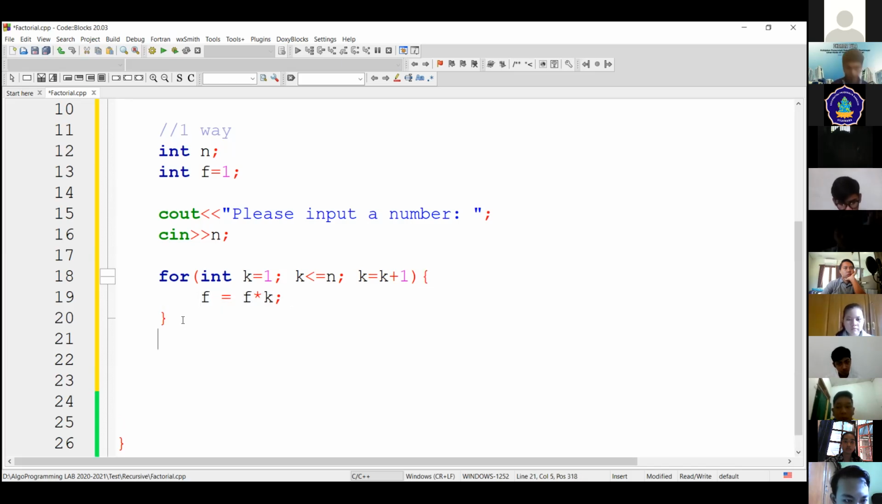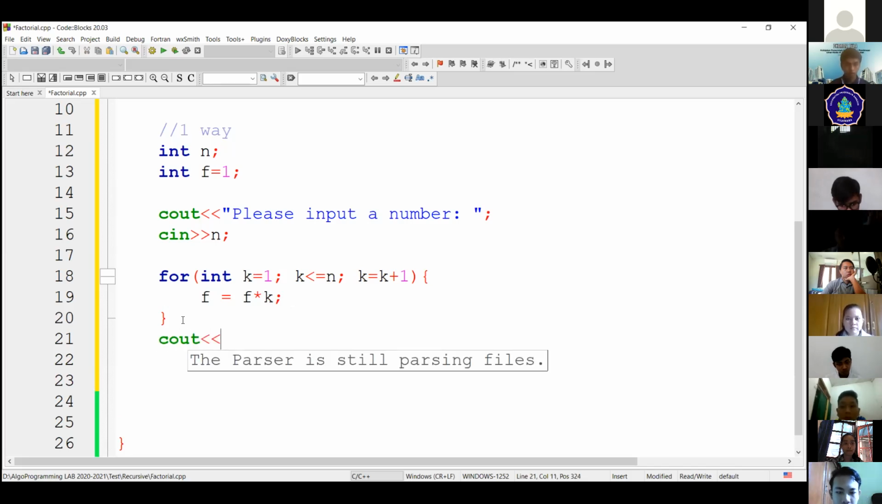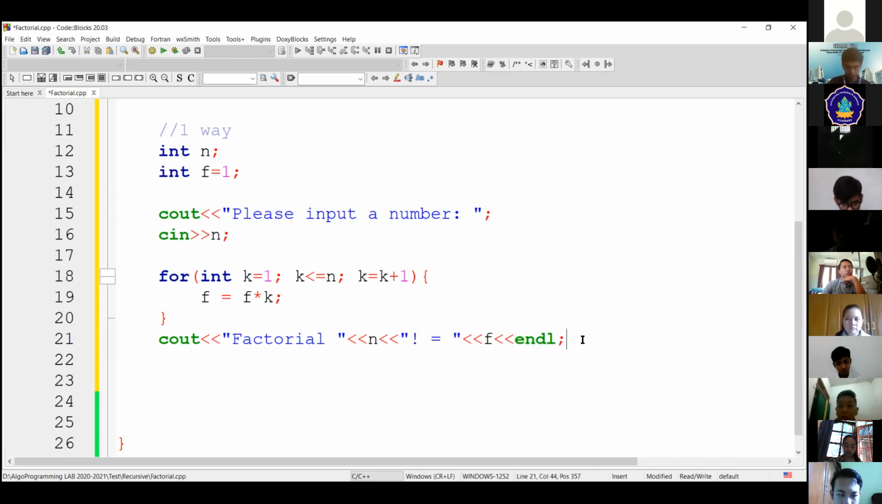Finally, we can display the result here with cout. We write a certain message, factorial of n, whatever we input here, equal to f. We can put a new line. We use the command endl, and we will go to the new line.